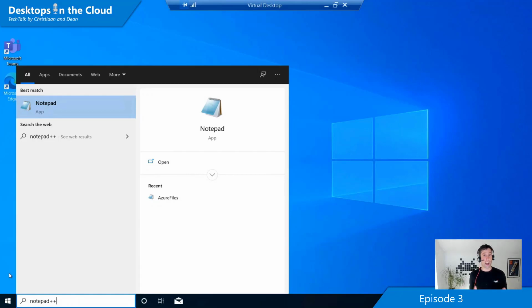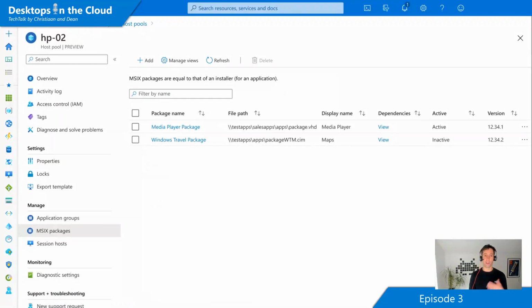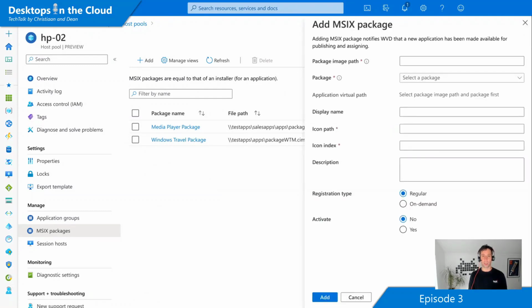Now, of course, the question is, how do you configure this? And this is the thing that we talked about during Ignite. And let me show you what that experience will be like. So here we're looking at the Azure Portal. And what you will be able to do is go to MSIX packages on the left. And here you can add a new MSIX package.